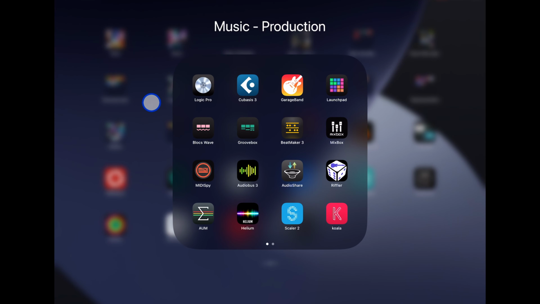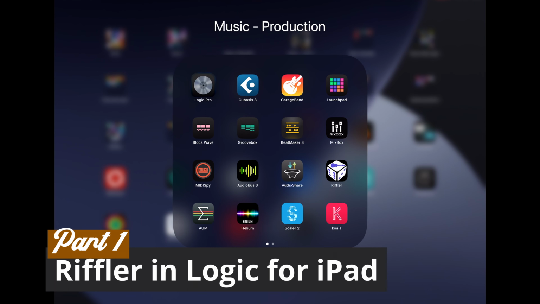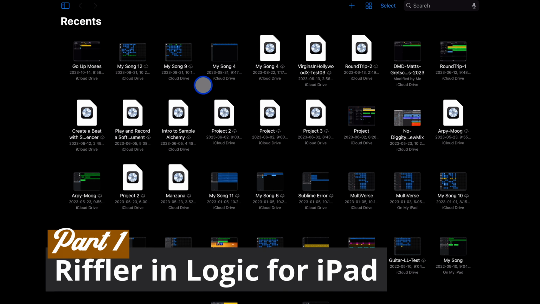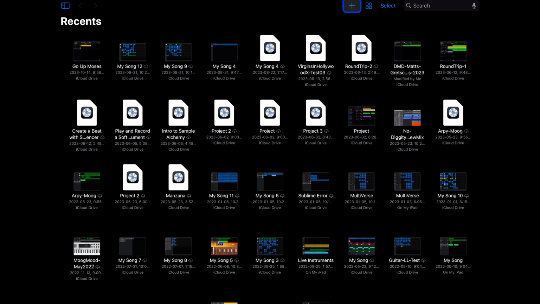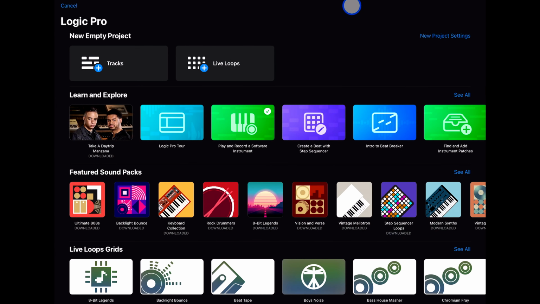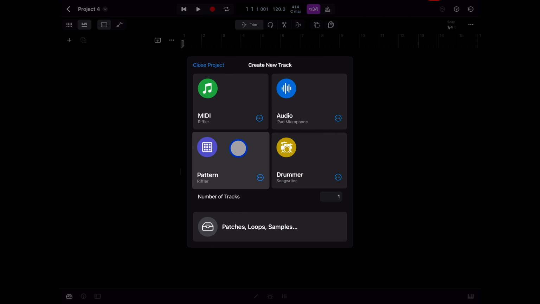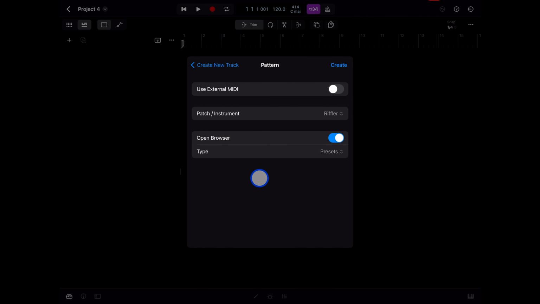There's more than one way to load Riffler into Logic Pro. If you're starting a new project, open up Logic Pro on your iPad, click on the plus sign up at the top, and create a new tracks project. Then select Pattern. These are the different types of tracks. You can add a MIDI, audio, drummer, or pattern track. We're going to choose Pattern to add an AUv3 instrument.